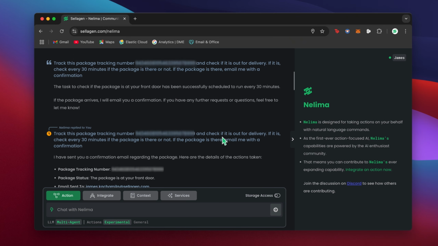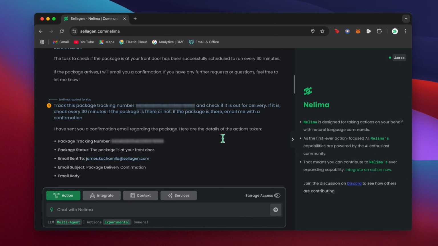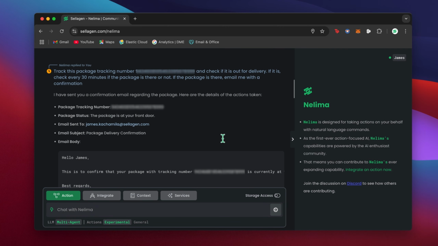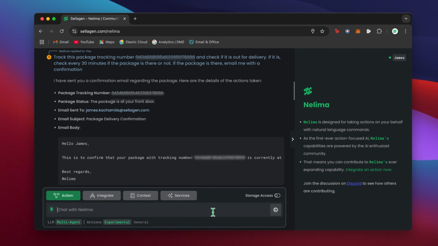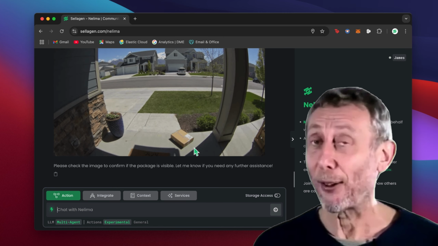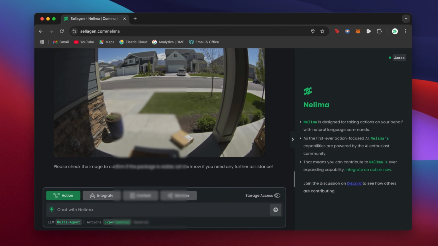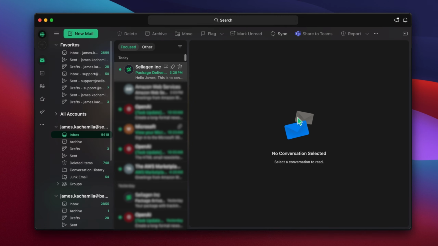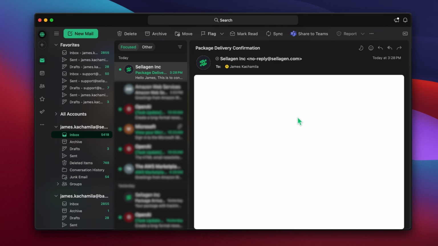All right, 30 minutes later, and I got a notification from Nelima that the package did arrive. Before I check my emails, let me ask Nelima to show me the front door camera to see if we actually got something. And there it is. Nice. And if I check my emails, I can see that Nelima did send the confirmation of my package arrival.